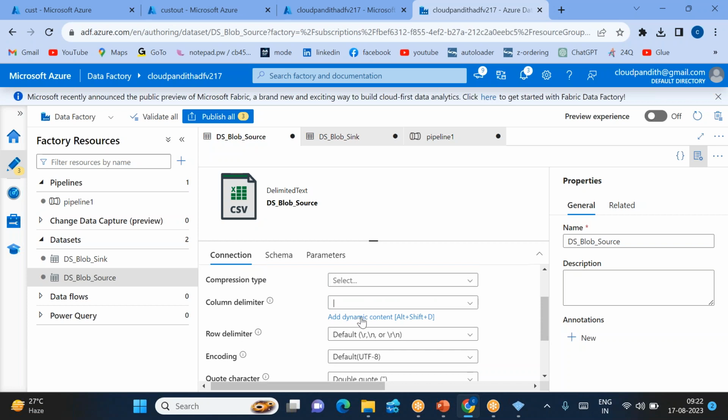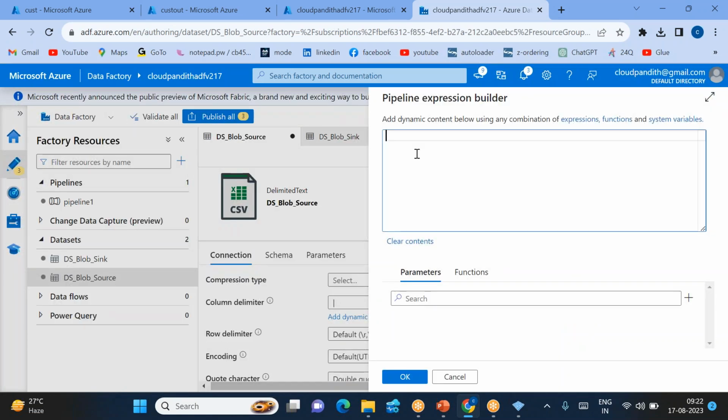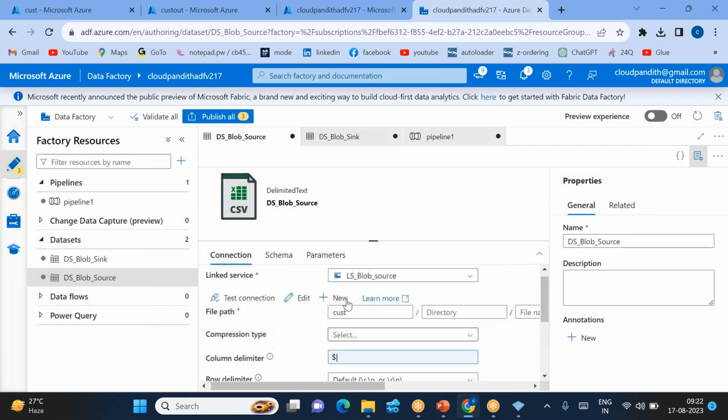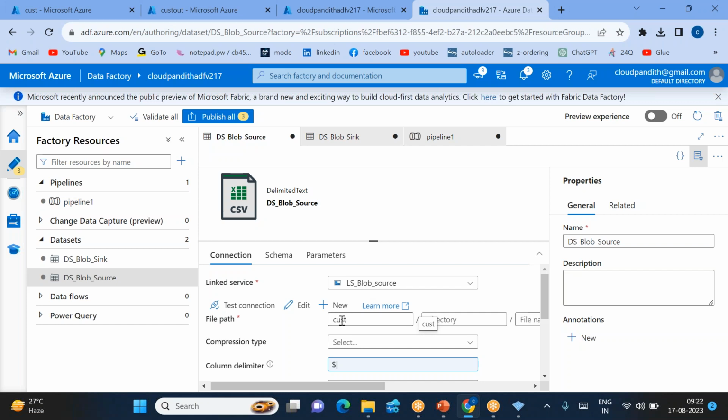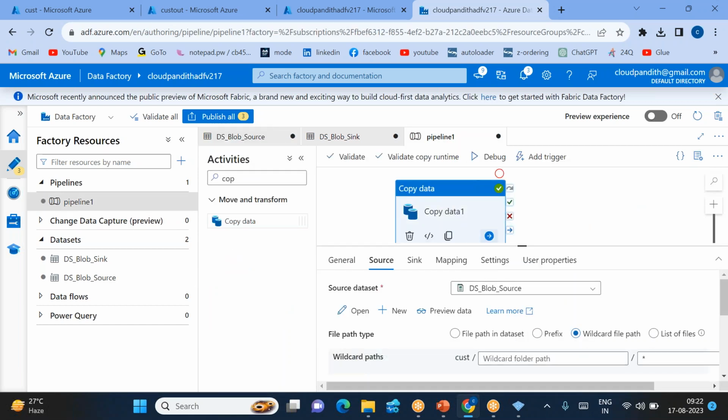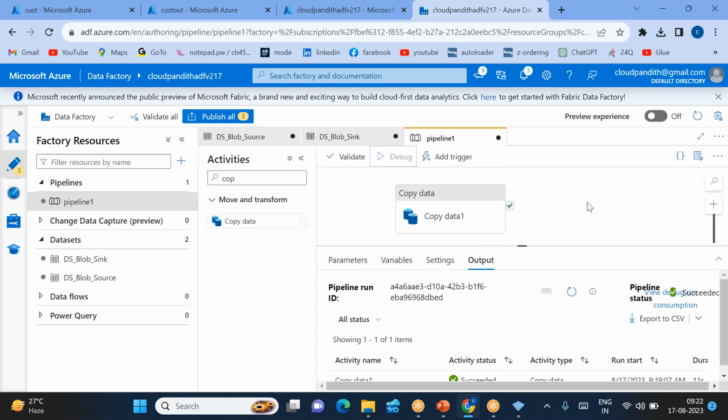You see add dynamic content. Dynamically, we need to add it. Dollar and pipe. If the drop down is not having it, you add it, not an issue. Okay, you can add it. Once you add it from this cast, all the files I will be reading using the wildcard file path. So that will be converted into the Parquet. Let's see now.